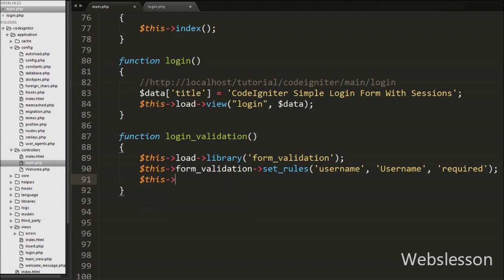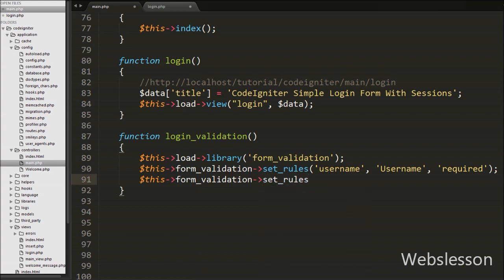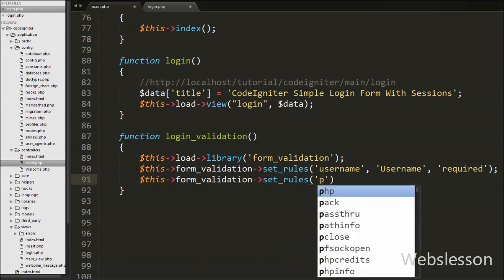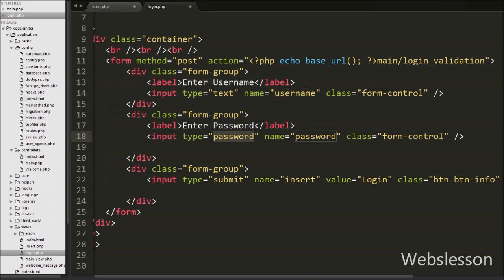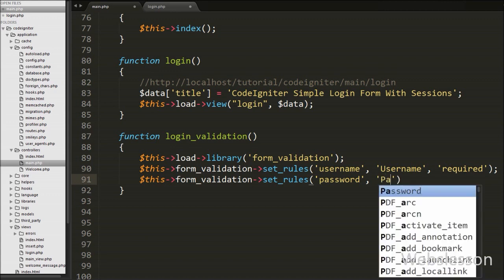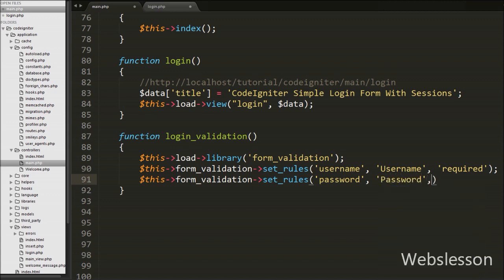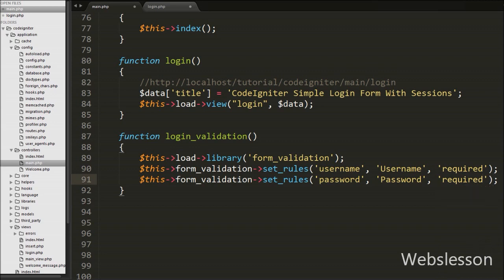Then after that we want to apply the validation rule to the password text box, so we write $this with form_validation with the set_rules method with two arguments. In the first argument we have to write the HTML element, so here we write password, and in the second argument we have to write the validation rule, so here we write required. This way we can apply form validation rules to HTML text boxes.